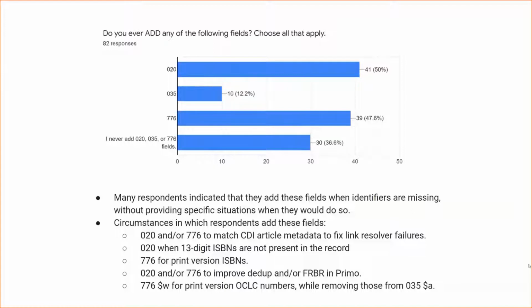We asked next if users ever added any of the following fields, including 020, 035, and 776. Many respondents indicated that they add these fields when identifiers are missing without providing specific situations when they would do so. But several respondents did offer explanations for when they would add those fields, including they might add a 020 and or a 776 field to match CDI article metadata in order to fix link resolver failures.